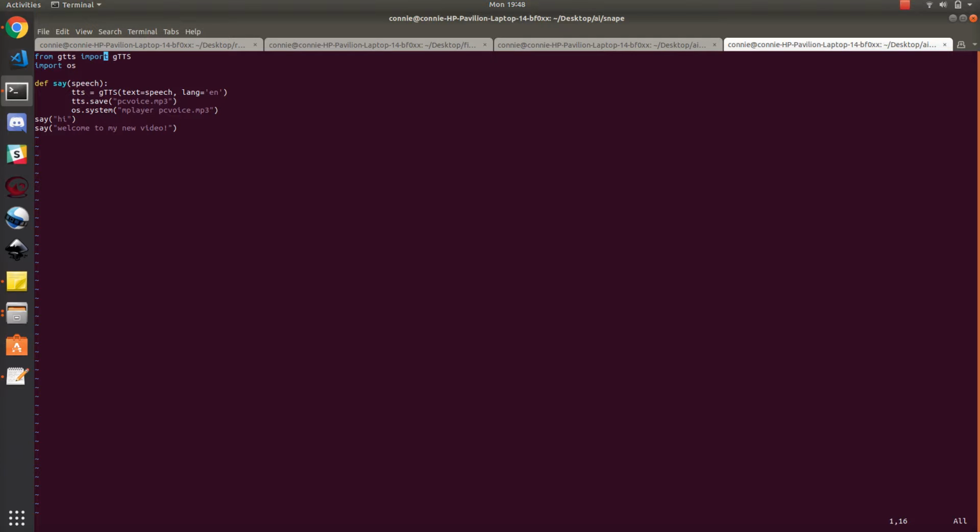So what it does is it uses two modules called OS and the Google Text to Speech library. These two lines are important in the code. Then here it creates a function called say and passes one parameter. And then on the line underneath, it creates the voice, and it says text to whatever the user passes in, and then the language.